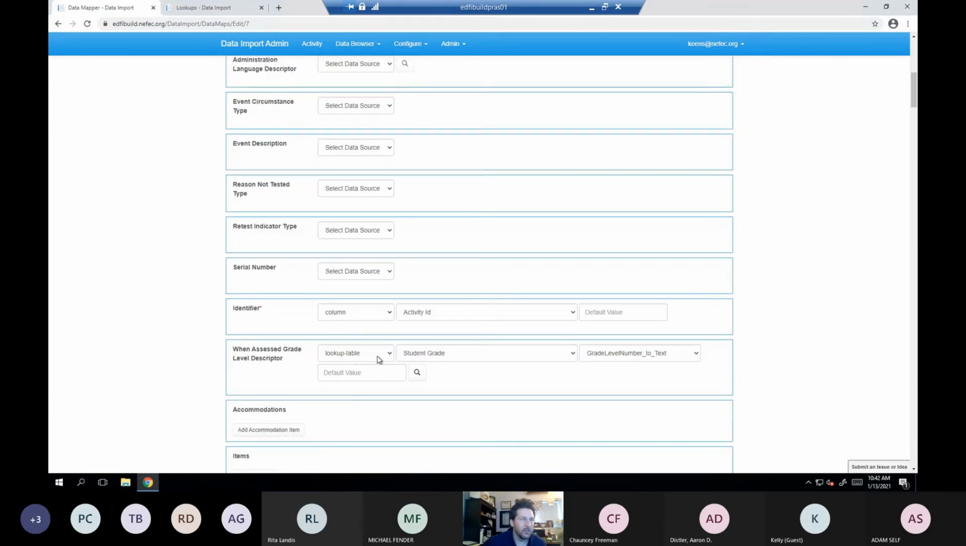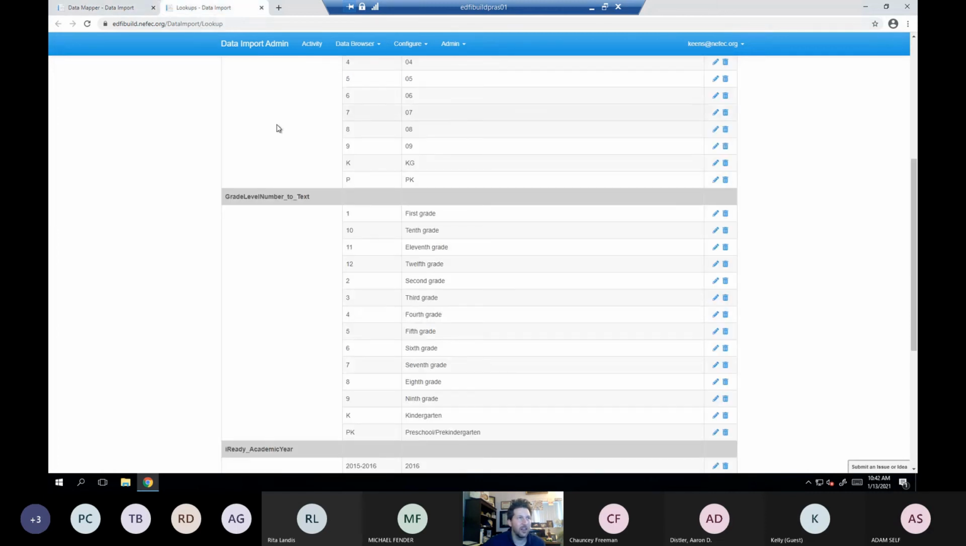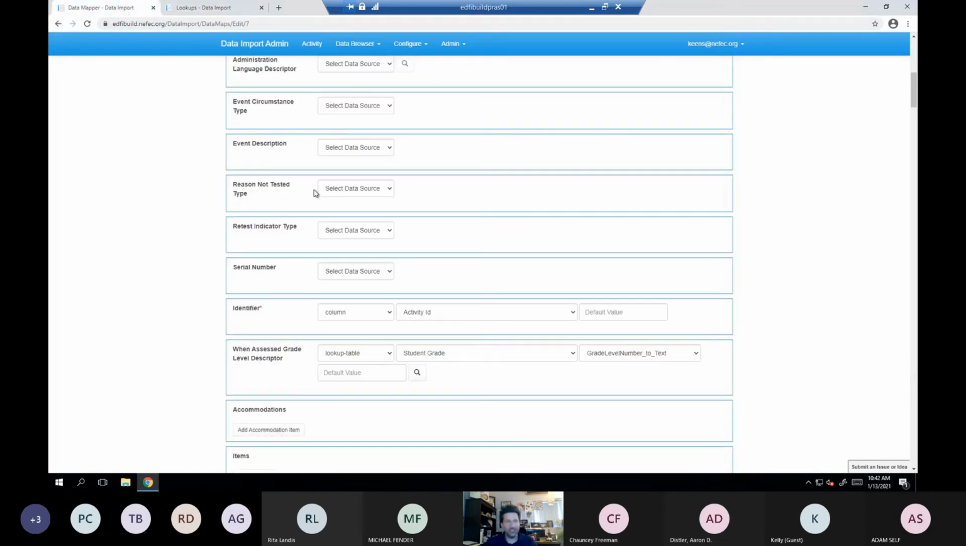All right, I'm going to use a lookup table for when assessed grade level. Look in, and the thing that needs to use the lookup in the CSV file is the student grade. And when you see this column in the CSV file of student grade, I want you to use this lookup that happens here called grade level number to text, which over here is like if 3 exists, then call it third grade, spelled out. Okay, before we go any further, I just covered a lot of information on the mapping part with some options. Does anyone have any questions?